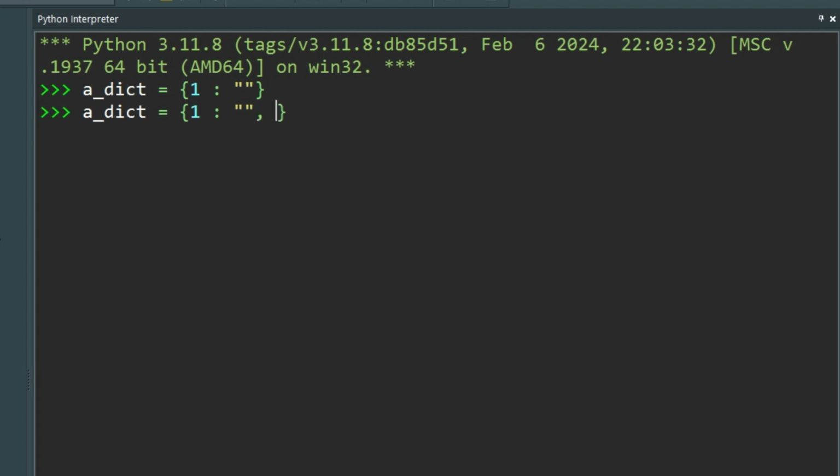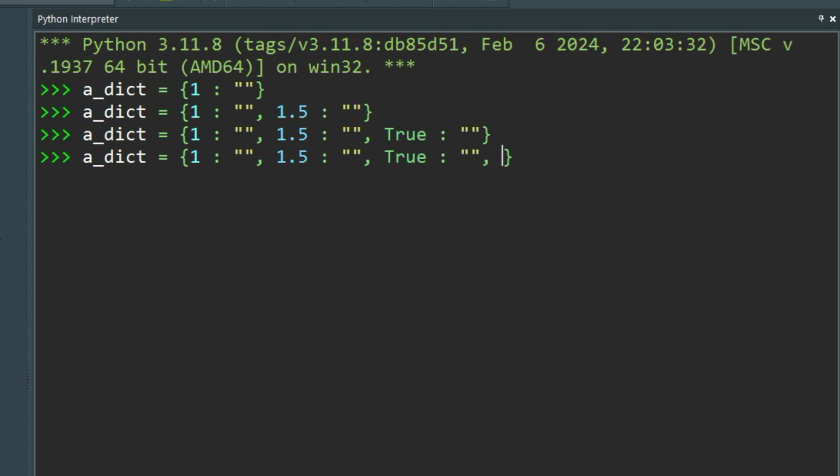We'll keep going. We'll go on to a float. We'll put in 1.5 and again we'll set the value as an empty string. Hit enter, no errors. Let's try a boolean. We'll use true. Again, an empty string as the value and still no errors. Next up is a string. We'll create a string and we'll use the word string and we'll set the value to an empty string and hit enter. All good so far.